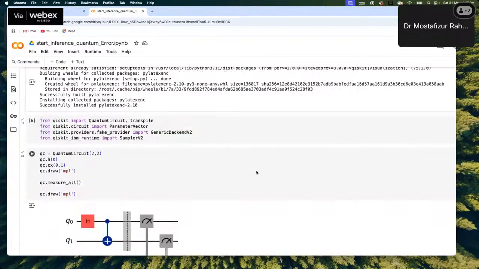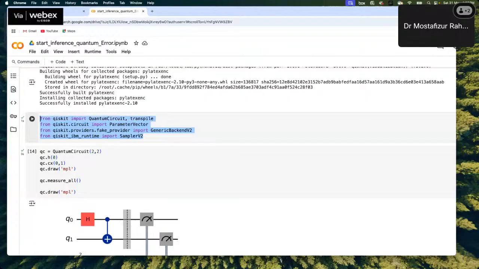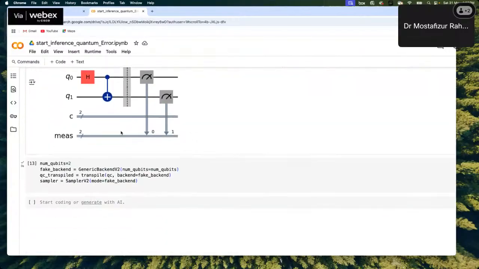Once you do that, I call these libraries for the code, and then I define the quantum circuit like this, a Bell state circuit. And I printed this one. Just allow me some time.